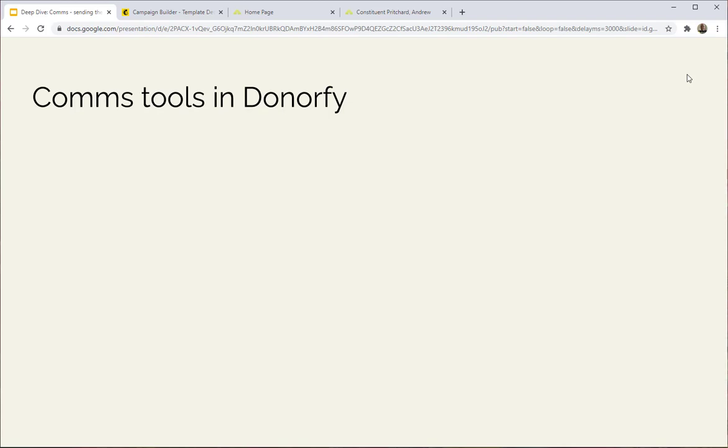So let's then look at the specific tools in Donorfy that help you communicate effectively. And these are features of Donorfy that if you've been using it for any length of time, you will already know. There are deep dives about each one of them, I think, separately. So we're not going to go into that much depth on each one, but we're going to mention them in the context of why they're useful when you're planning your communications to your constituency.